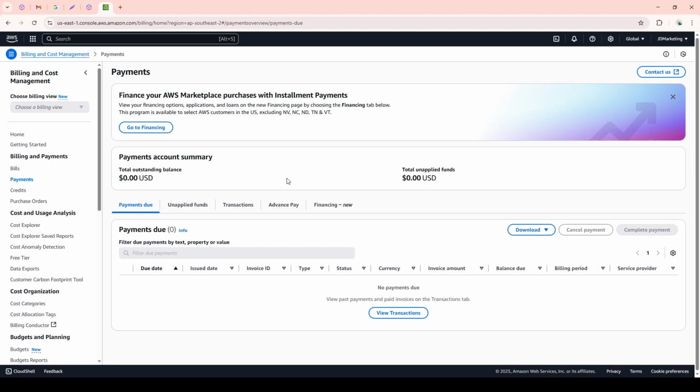AWS has a system where your default payment method is charged automatically at the start of each month. However, sometimes things don't go as planned and the payment might fail. When that happens, any outstanding invoices will be displayed prominently on the Payments page, making it easy for you to spot issues. If for any reason you find yourself needing to make a manual payment, the process is straightforward.